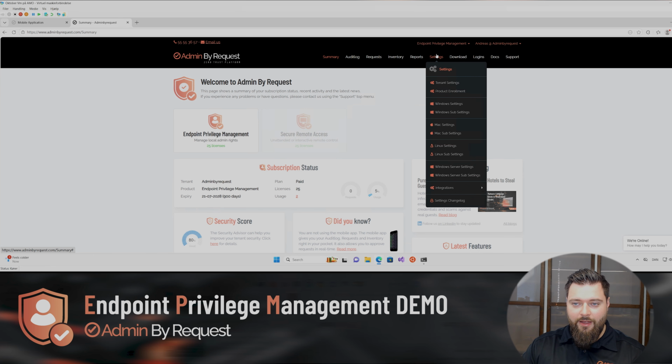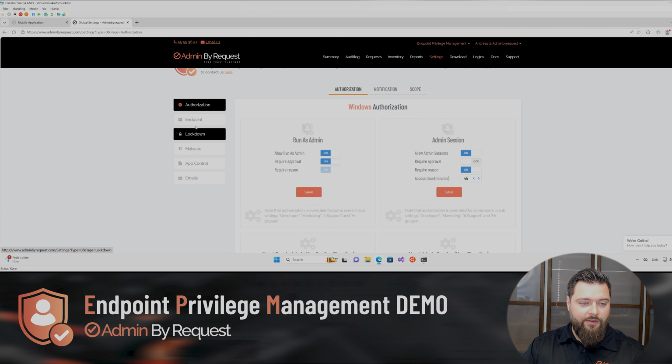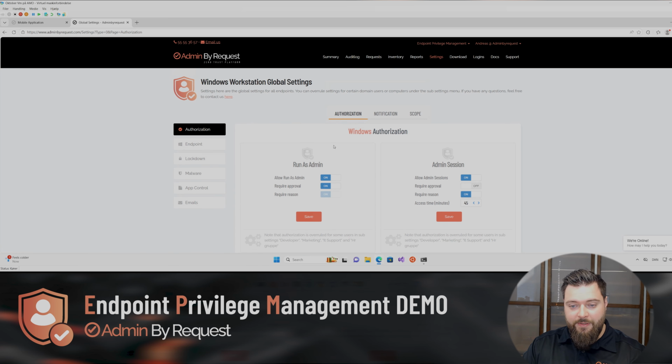Now we have a few more settings to go into. As you see on the left side here, we currently have the authorization, our two core products, Runners Admin and Administration, here. This is basically what you need to know about our product. But we also have some layers of complexity that you can dig into here.